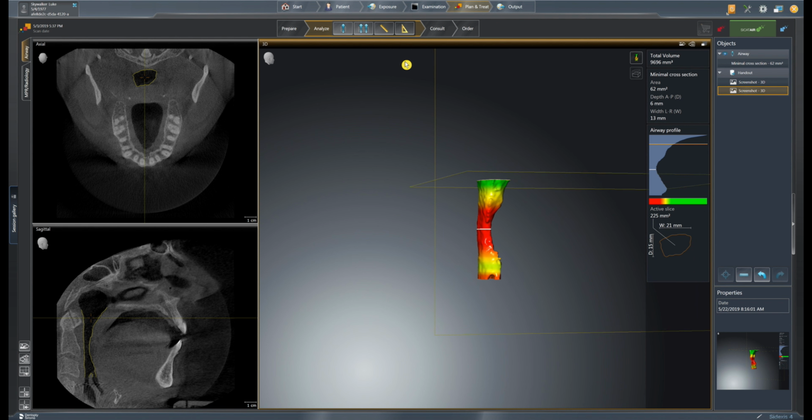You can add a freehand measurement if you'd like by going up to our workflow bar. You can add a distance measurement, which is best done here in the sagittal portion, but there's really no need for freehand measurements because nothing will be more accurate than what the software can actually calculate itself.